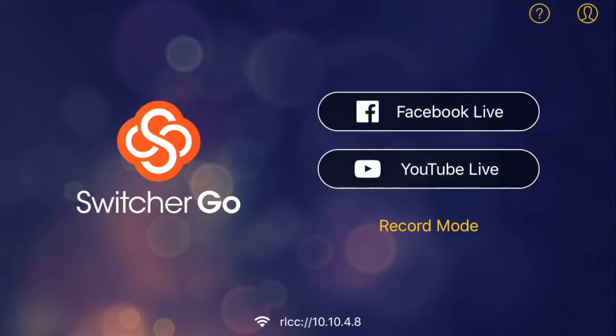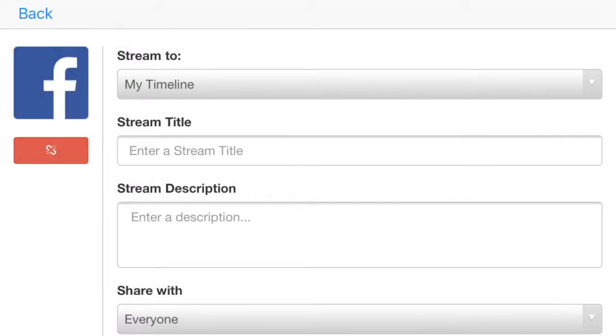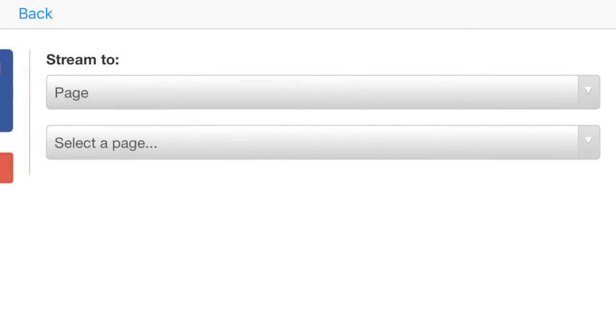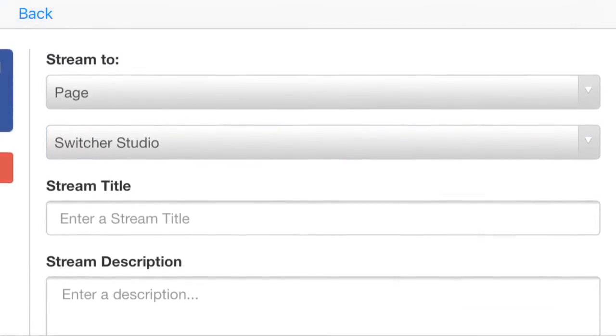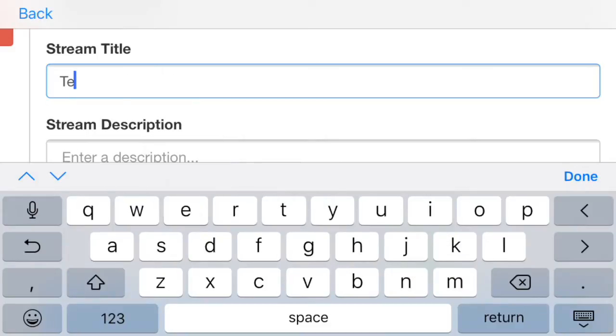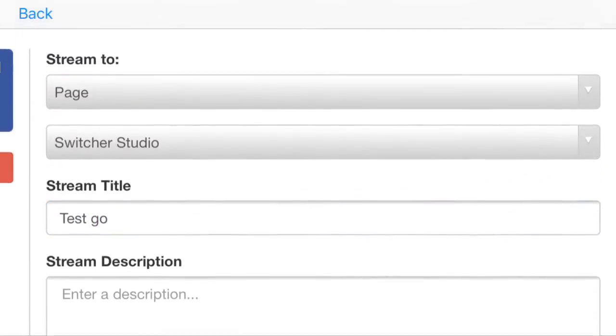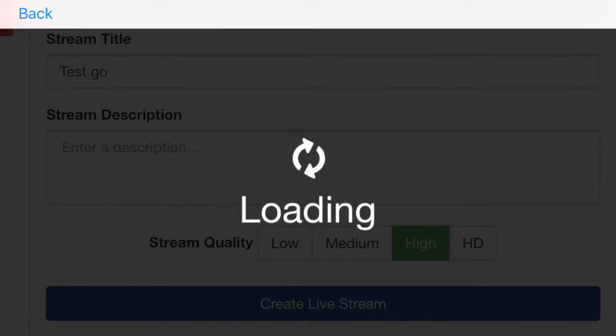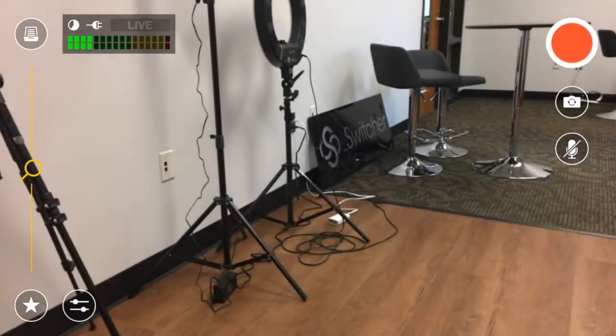So let's go ahead and pretend like we're going to be doing a Facebook Live event. So I'm going to go ahead and tap on Facebook Live here. This is a very similar setup if you're using YouTube Live, and of course record mode will just skip the step altogether. So here I could choose where I want to stream to. So let's pretend like we are streaming to our Switcher Studio page. We'll call this Test Go. And if I just scroll down, I can choose the stream quality, hit Create Live Stream once I'm happy with that, add the description there, give it a second. Now we're all ready to go.